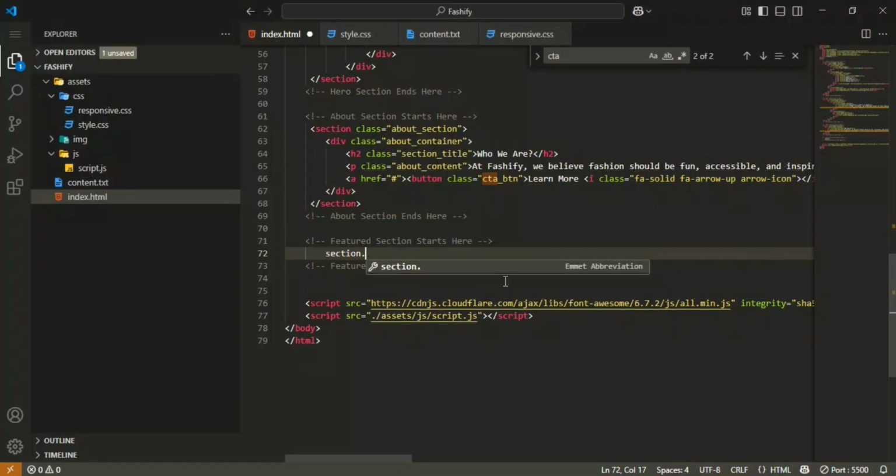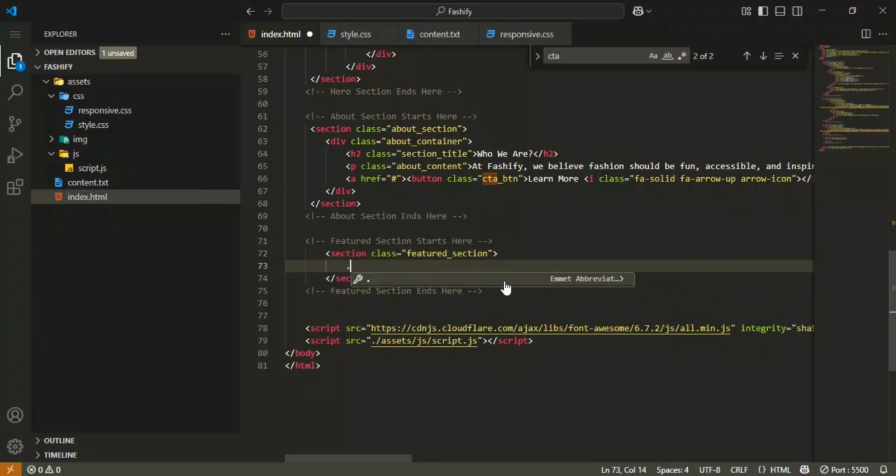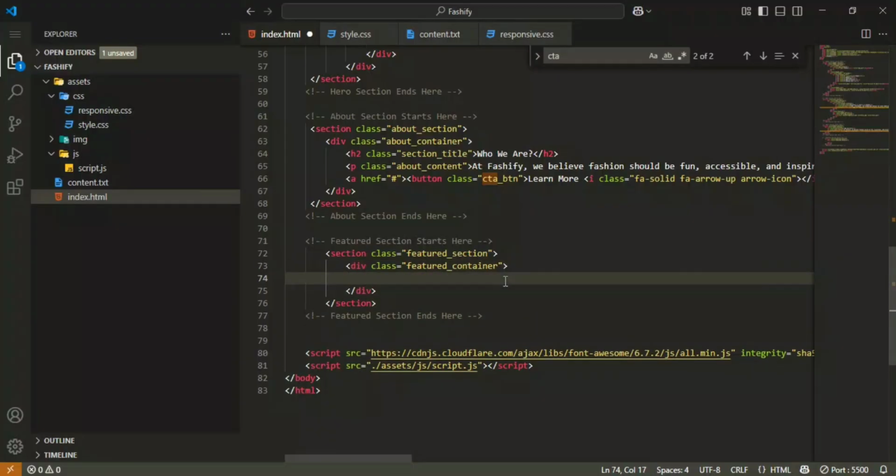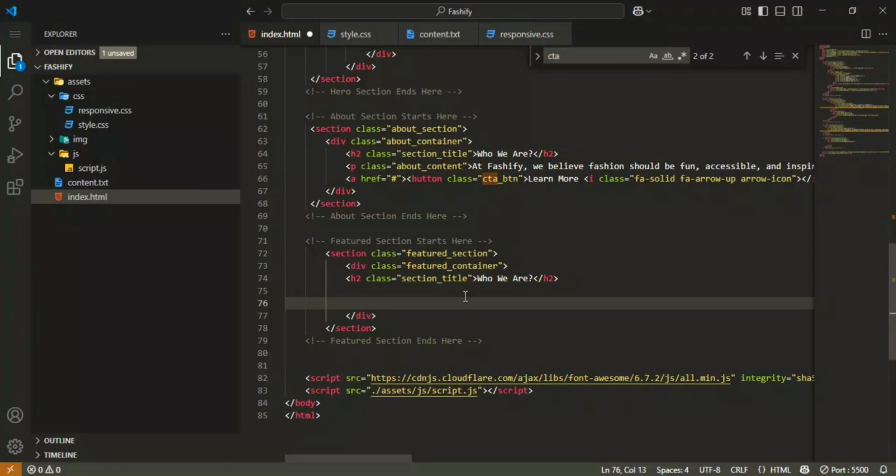Create a section with the class name of featured_section, then featured_container. Okay, then I'm going to add section title. After that, I'm going to add a div for featured content container.